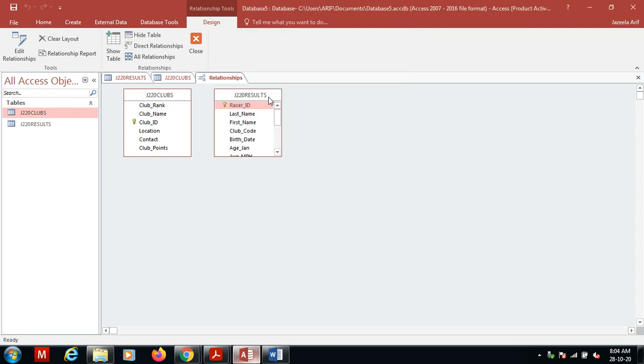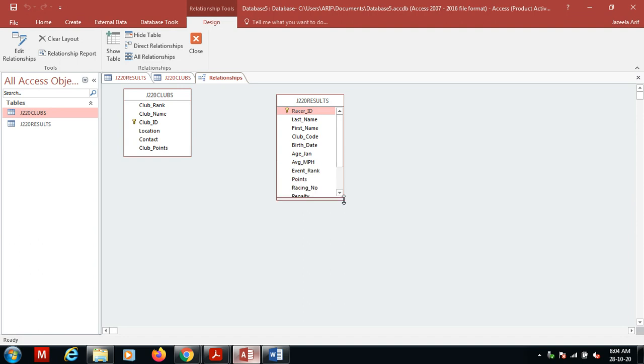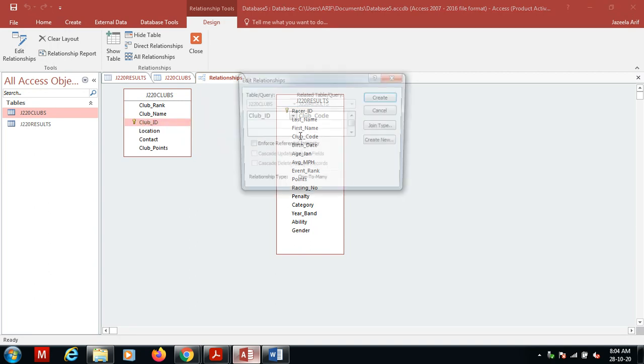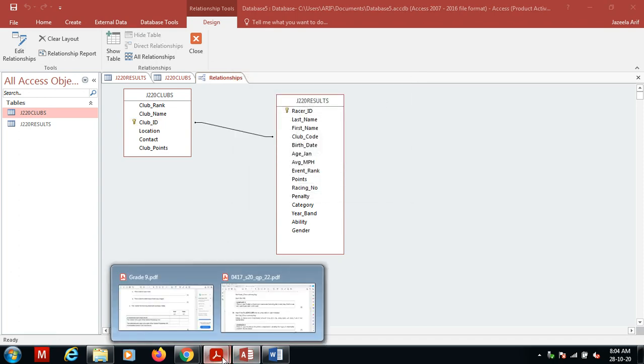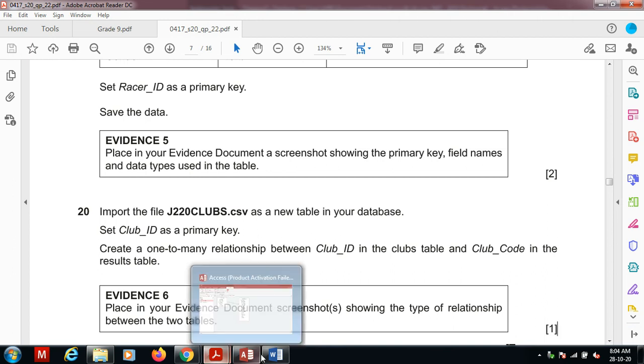After adding both the tables, close, and then I'm dragging the table so that it is clearly visible. And I have to relate club ID to club code. So I have to click and drag club ID to club code so that I will get a window for editing. If there is any mistake, you can see from club table it is club ID, from results table it is club code, and it is a one-to-many relationship because club ID is a primary key and club code is not a primary key, so we call it a foreign key. Now create. So the relationship is created.